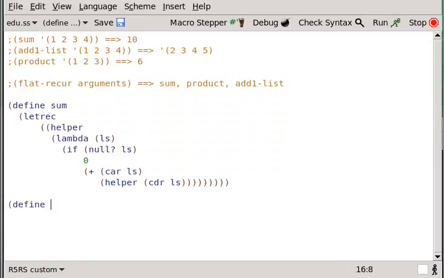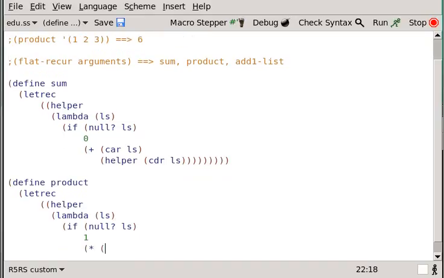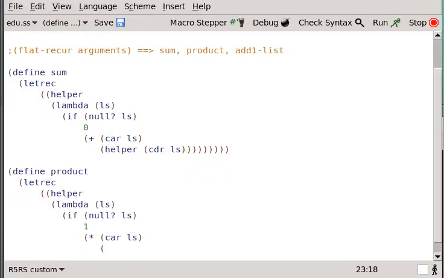Let's define product. Define product, let rec helper lambda ls. If null ls, then what we want to return is 1 instead of 0, and then multiply the car of ls times the helper of the cdr of ls.